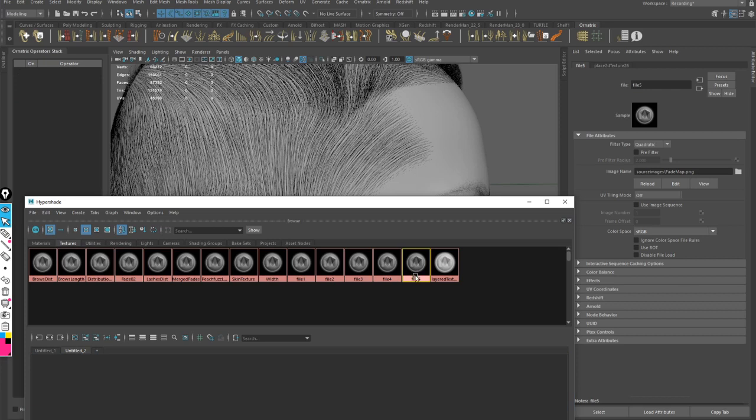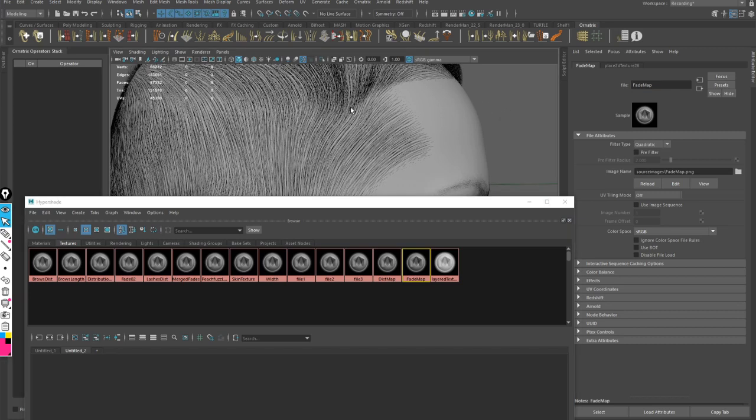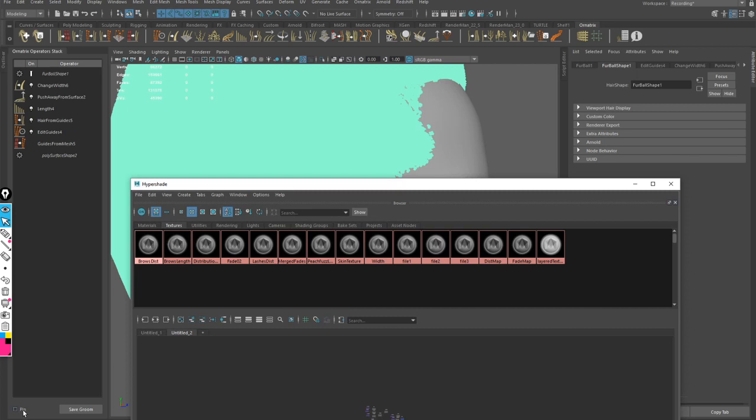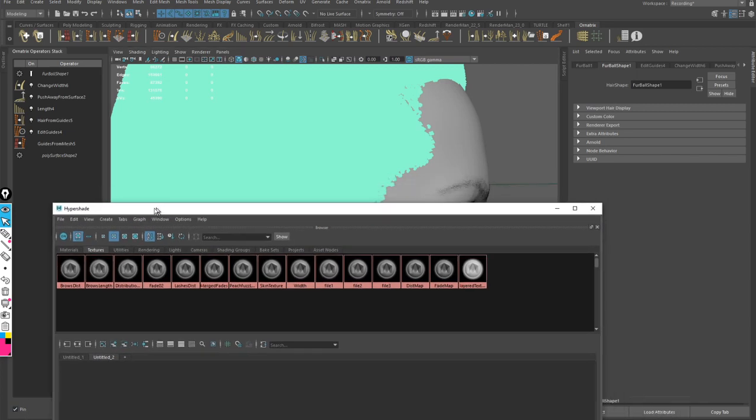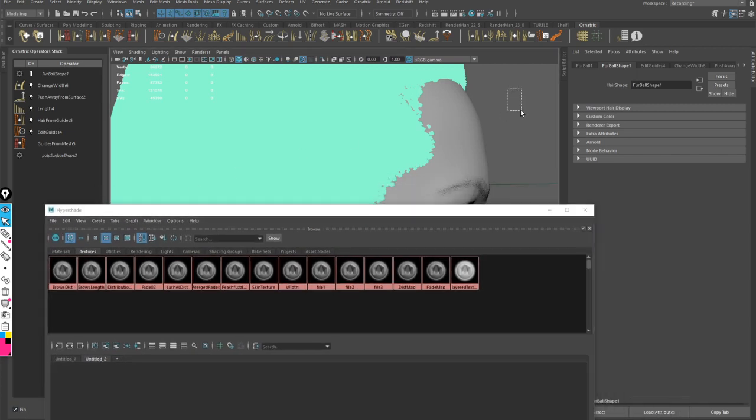Fade map. Let me rename this node so we can find it later. Also, let's find the distribution map. This map. What else? Okay. And I'm going to set this pin here. So if we deselect the hair, the hair stack doesn't go away like this.